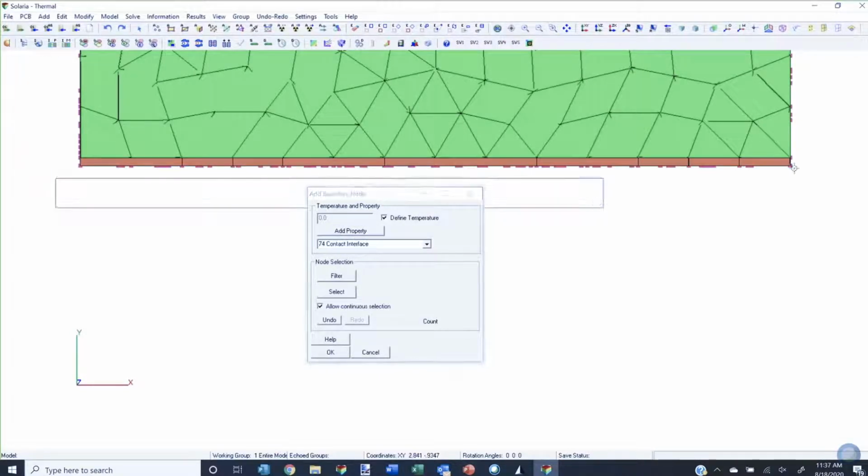Hopefully, I'm getting some comments about the screen freezing. Hopefully, most of you aren't having this issue.